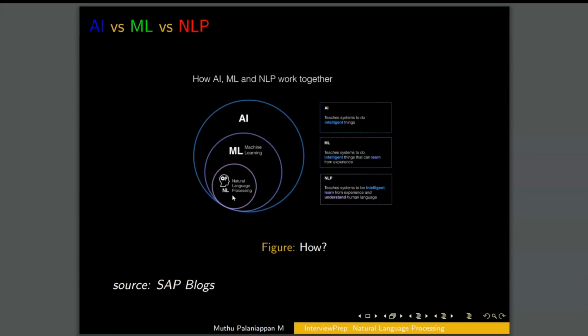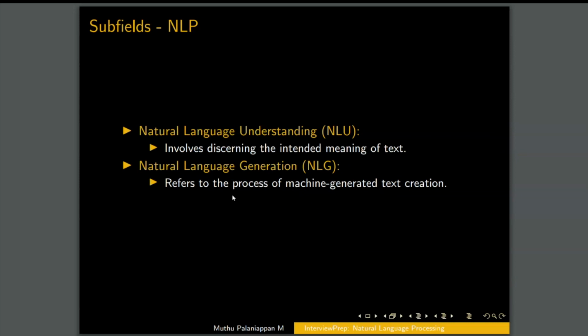Then we are going to divide NLP into two different categories. If you are working on industry-level projects, your NLP is going to divide into two different structures. The first is natural language understanding. The next one is natural language generation. Okay, what is meant by natural language understanding?